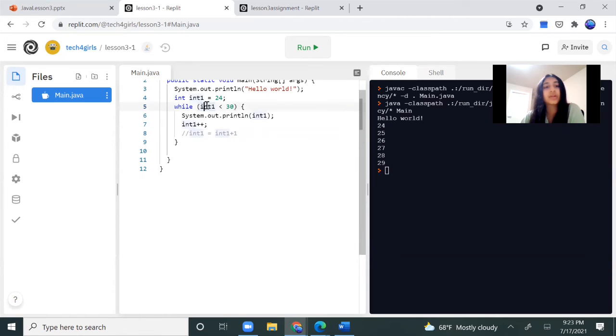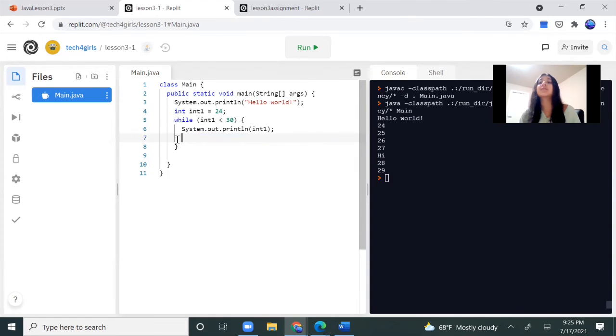You can also, for example, use strings as a condition. You can also put if statements inside of while loops if you wanted. So let's say we wanted to print out hi after the 27th, like it's shown here. How would we do that? Well, we will use an if statement inside the while loop, right? Because we want the while loop to keep running after that.